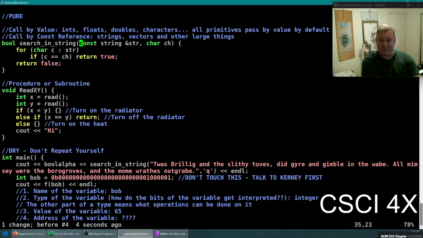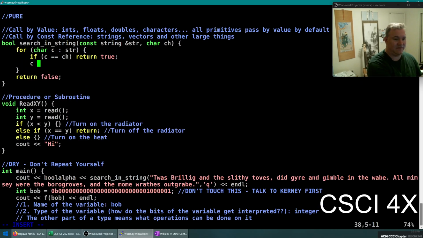Yeah, and range-based for loops work the same way, right? So this is call by value. This is making a copy of C every time. And so if you were to modify this, if you were to set, I don't know, C equal to blank space or something, and I'll write your name, then this won't do anything.